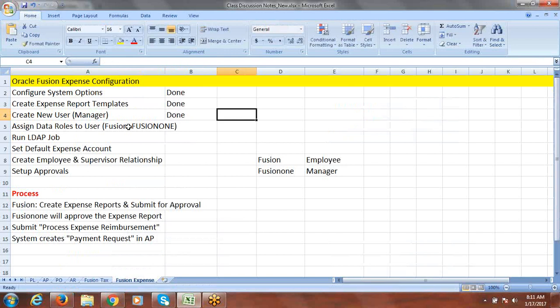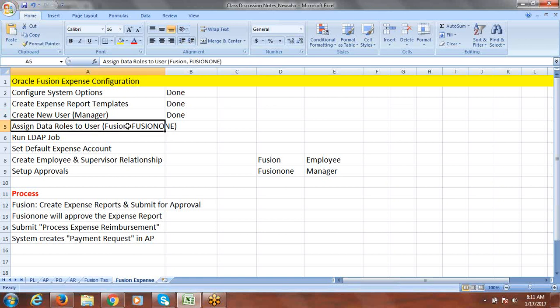Now we'll assign the data roles to these two users. But basically we don't require it for Fusion 1. Fusion 1 is going to act as a manager, but we are not going to test Fusion 1. Means the manager is going to create the purchase expense report. The expense report will be created by the Fusion user. If you want to assign any roles to create expense reports and to go and verify from an audit point of view, the roles may be required for a Fusion user, but you can assign to both or only one. There won't be an issue, but ideally we just have to go and assign the roles that we'll see now.